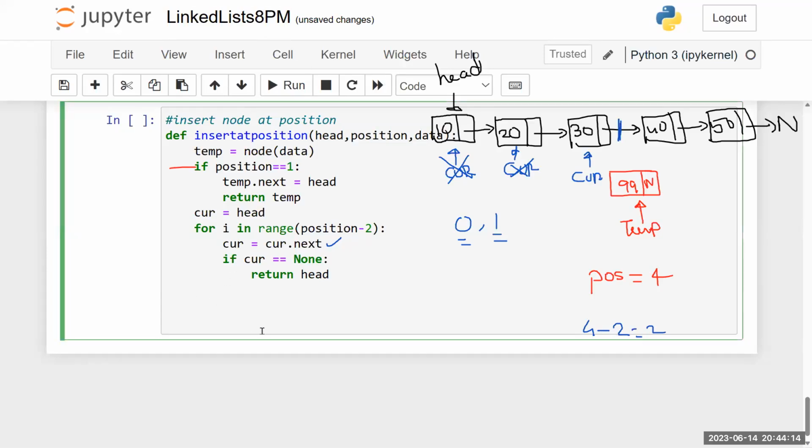Sir, I am going to write, listen carefully. Your temp dot next will become current dot next. Sir, what is the current dot next? It is 40, right? Your temp dot next will become current dot next. That means this temporary node's next field I attached to 40.